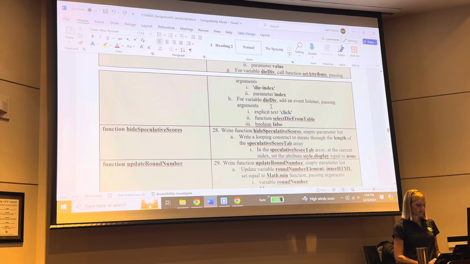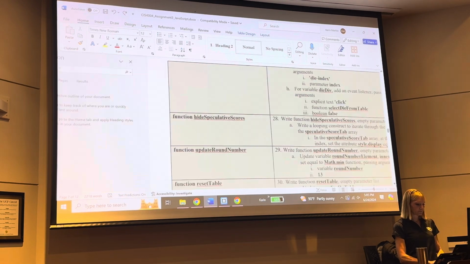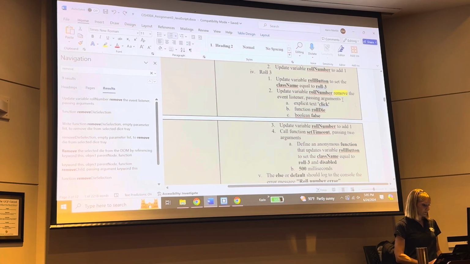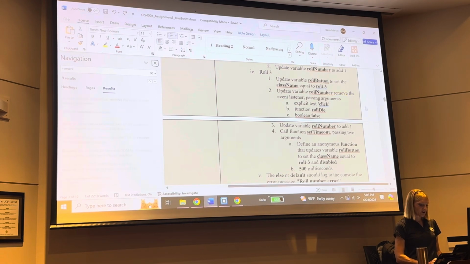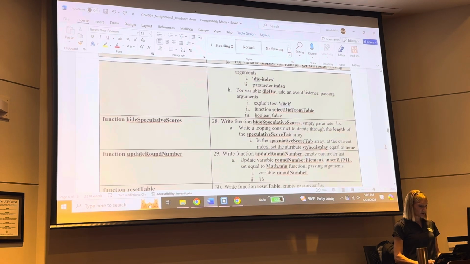And then for our variable die div, we need to add that event listener. So we're going to pass the arguments: click, explicit text click, the function that it's going to call, which is select die from table, and then a Boolean false. I was just making sure I had that remove in there. I was like, I don't remember seeing that remove. All right, so that's draw die on table.